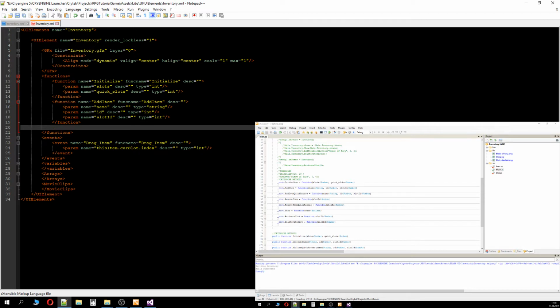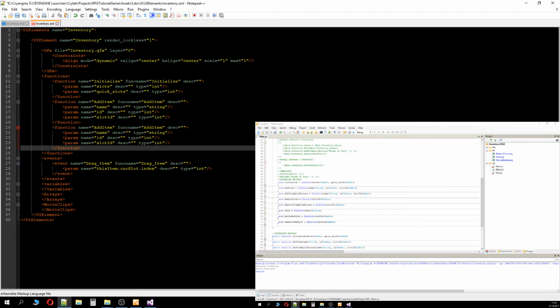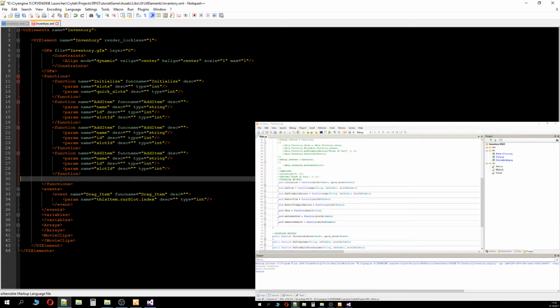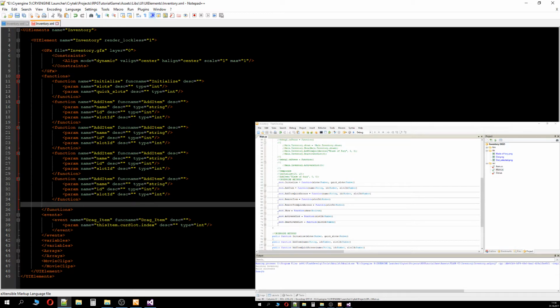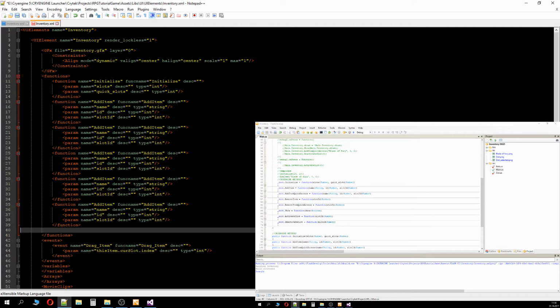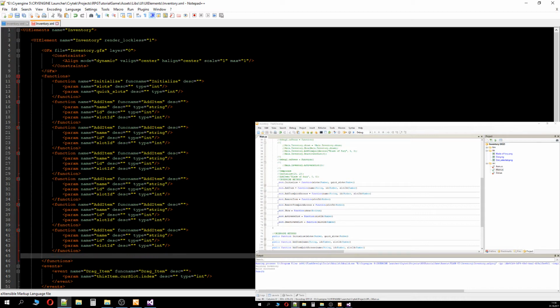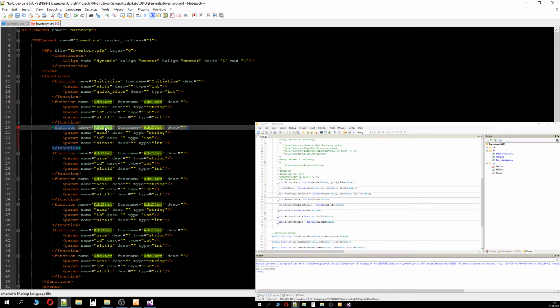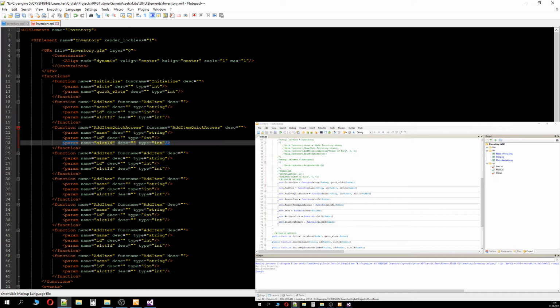So we have add item quick access, we have remove item, we have remove item quick access, we have show, we have activate, and we have deactivate. The third one is add item quick access. Okay, that's that. It's also name, ID, and slot ID. So I'm leaving this as it is.